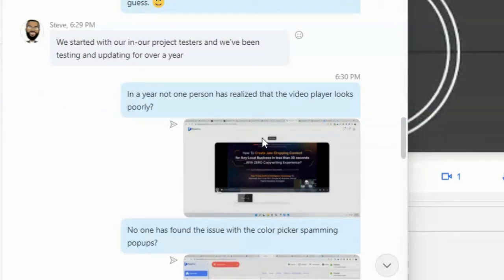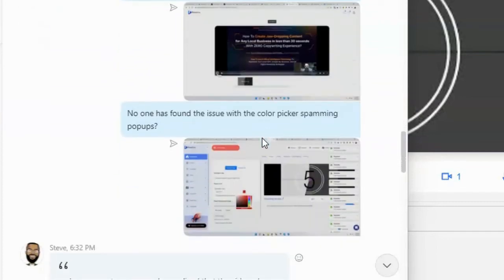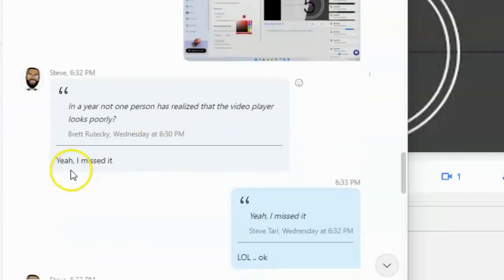So that made me want to ask the obvious question. You've been testing and updating this for a year, and nobody noticed that the video player is not mobile responsive and has these black boxes on the left and right-hand side? Nobody noticed the issue with the color picker spamming those pop-ups all over the screen when you change the color? His answer was, yeah, I missed it. So he's been testing for a year and didn't notice these glaring issues with his software. Is it possible that he wasn't actually testing for a year? I think that's more likely.